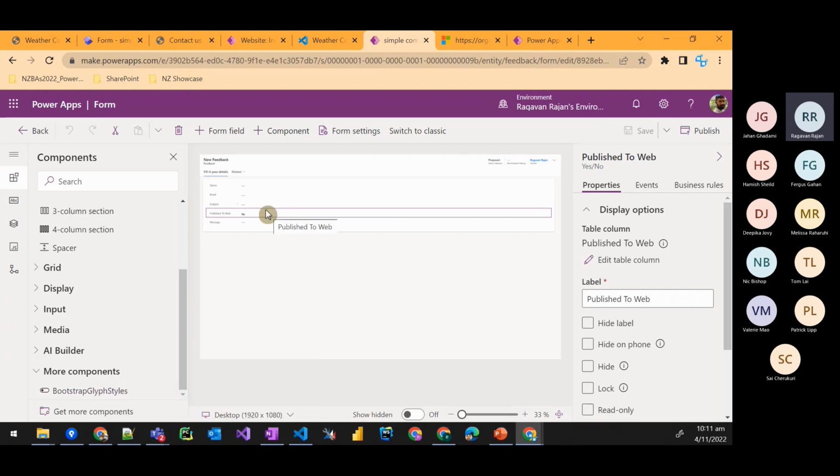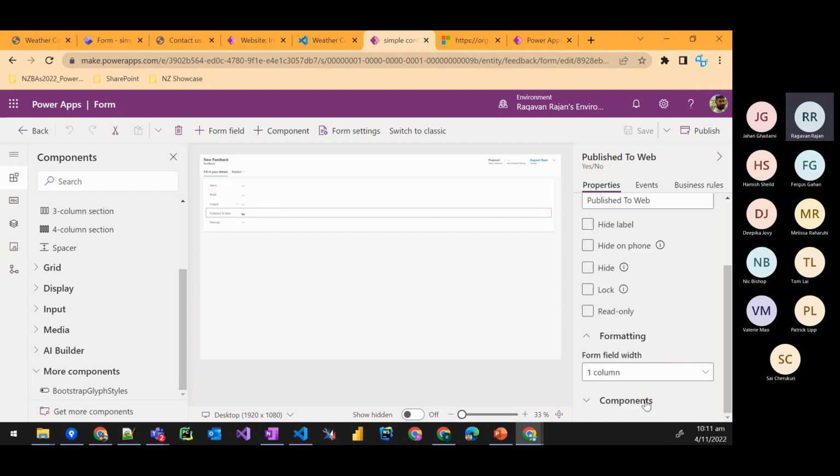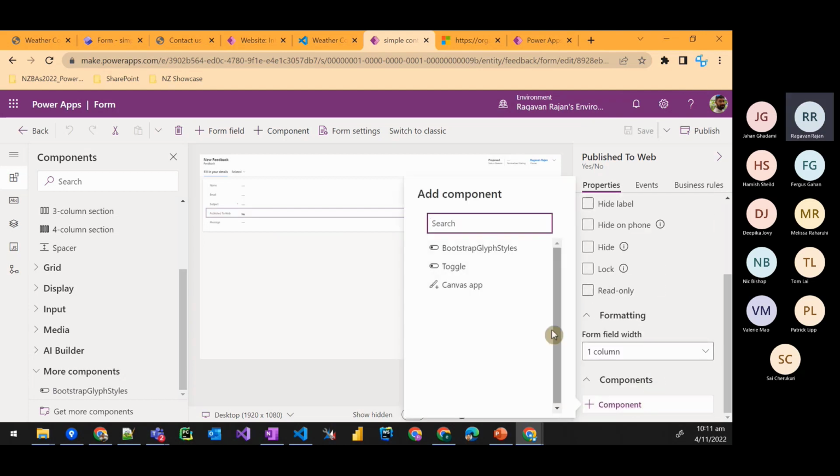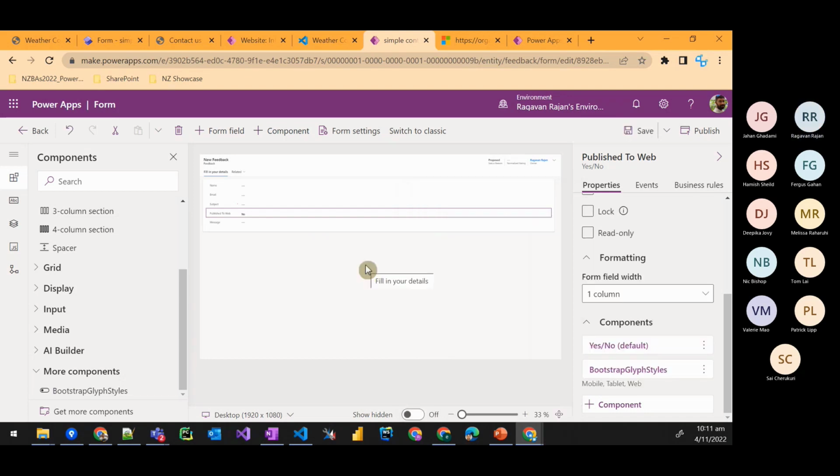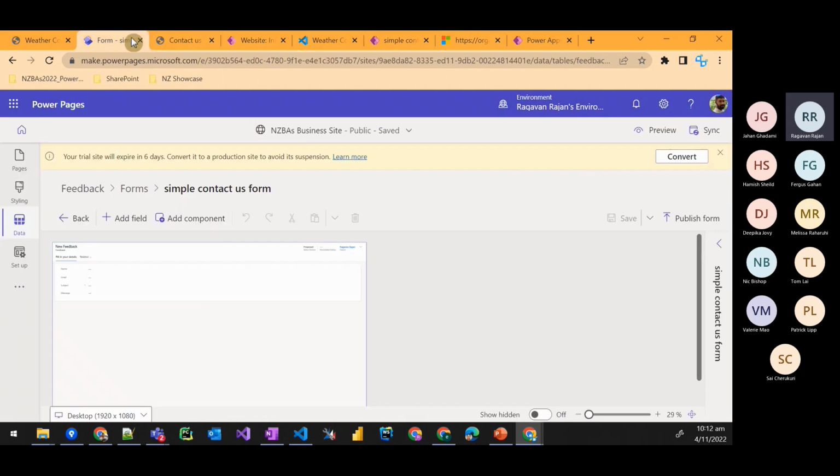Which is step number 2, where you need to configure your component to model driven. Hit component, and this is my component. I wanted to display this in web, mobile, and tablet. Then once you're done, hit save, and then publish. Yeah, so this is done. So now we can go back to our editor, which is the Design Studio, and hit sync.